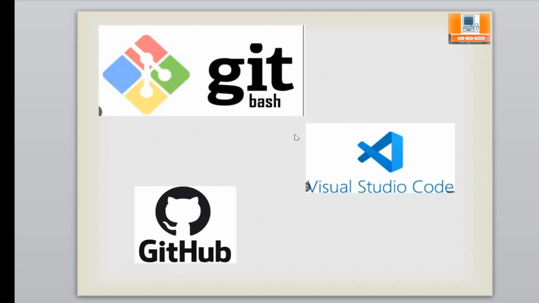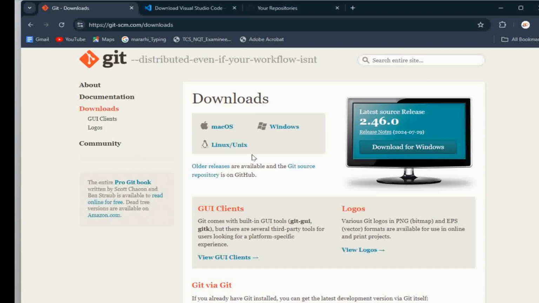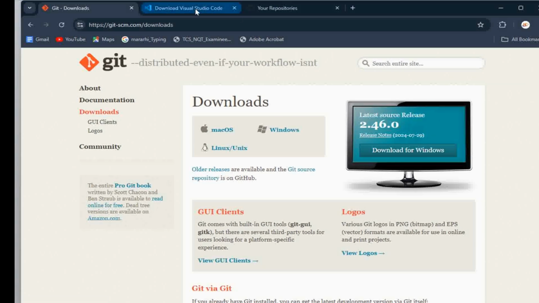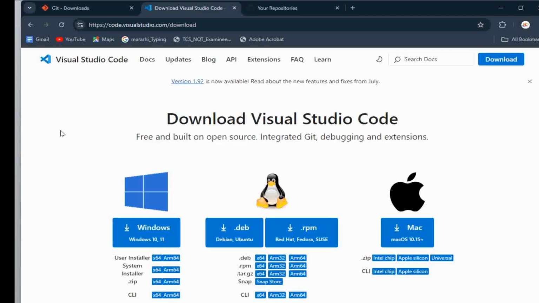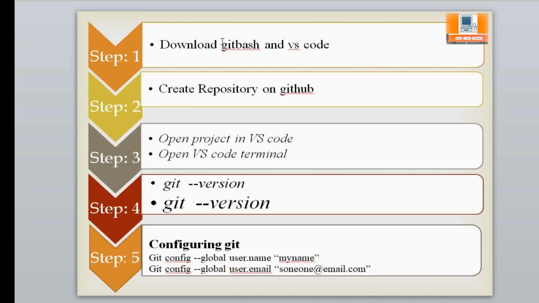We use these tools: Git Bash, Visual Studio Code and the GitHub website. If you have not downloaded Git Bash, please download it. Go to the browser and type Git Bash. I will provide a link in the description. Click on that link and download it for Windows, and download Visual Studio Code too. I will provide this link also in the description. Click on Windows and download Visual Studio Code.